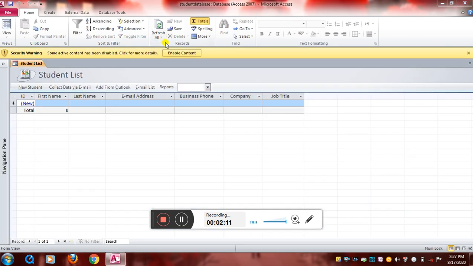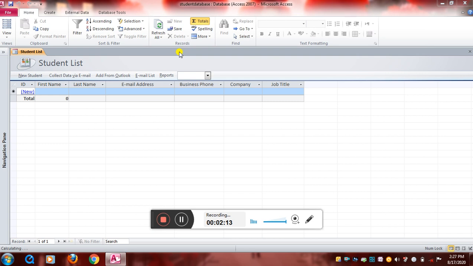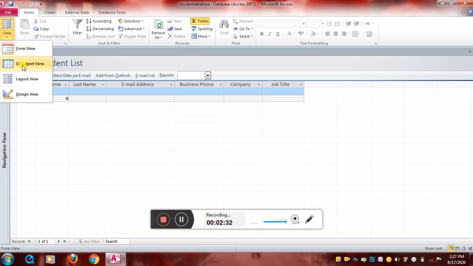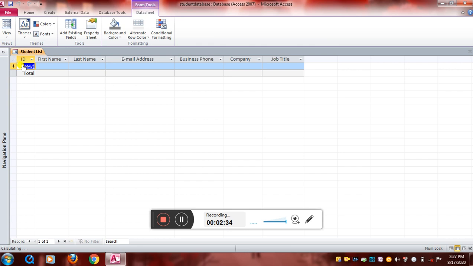As you all can see, the student database already has a few things with it: the first name, the last name, the email address, the business phone, company, job title. Now in the View, we'll click on View and then we'll click on the Datasheet button, and as you all can see, we are now in the Datasheet view.